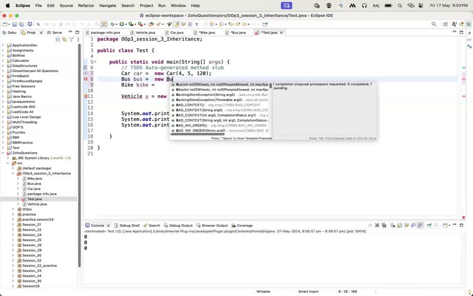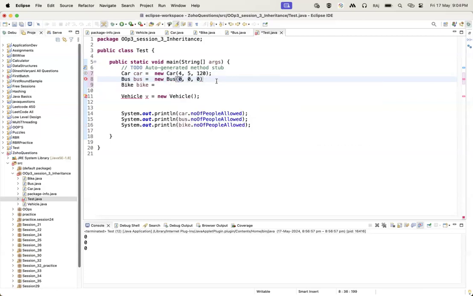Okay. Here also what do we have to give? We have to give the same thing. Like bus types, let's suppose I'm taking as 6 here. And number of people allowed, I'm giving as 30, and maximum speed limit here 80. Okay. I'm creating the object for the bike here. I'm giving maximum number of wheels as 2, and maximum people allowed is 2, and I can say speed limit is 150. Right, guys?